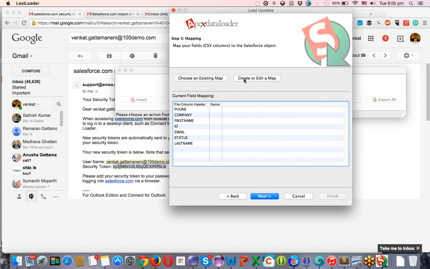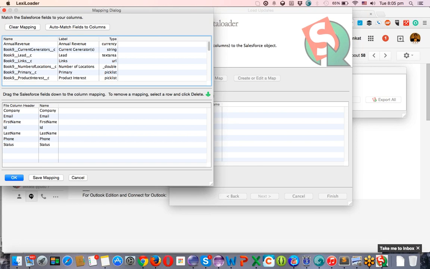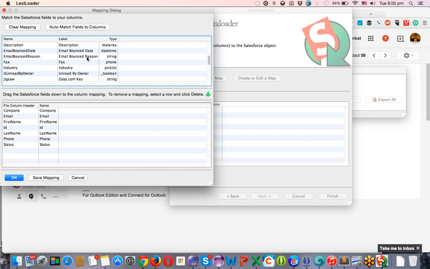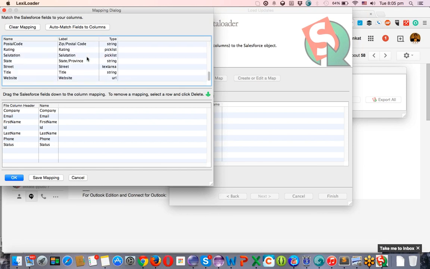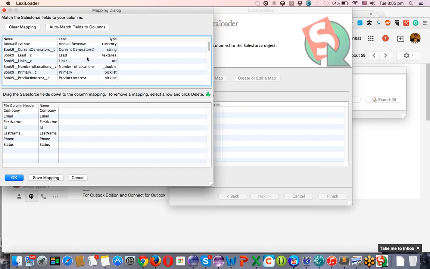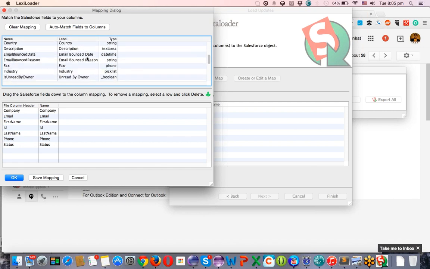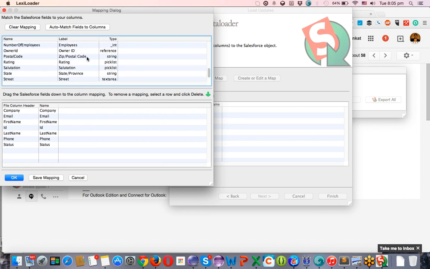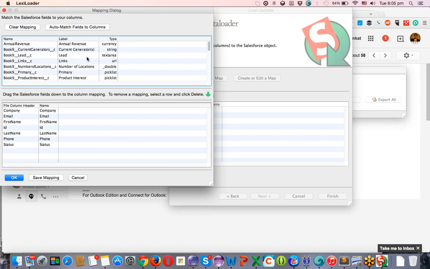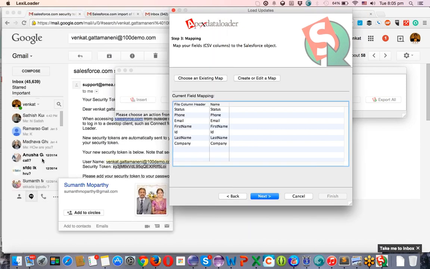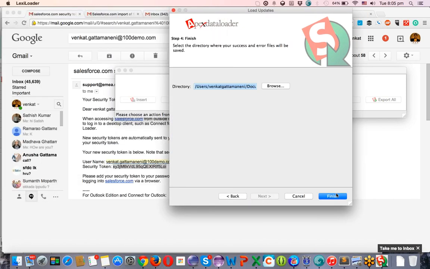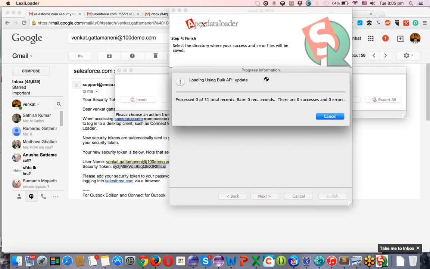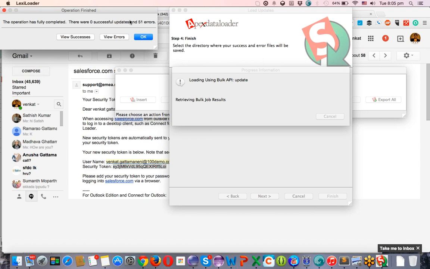Now, I want to create auto map. Click on auto map. Okay, and click on save. Clicking on next. Clicking on finish. Yes. I'm trying to update now. Clicking for data update. Yes. 0 success updates, 51 errors.